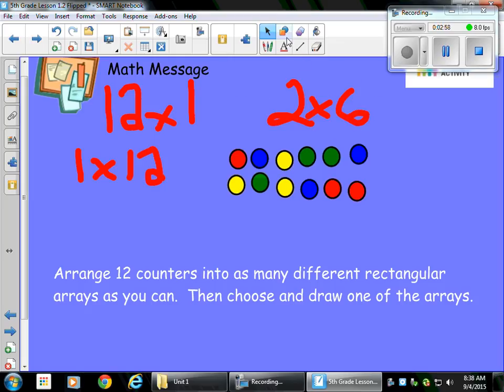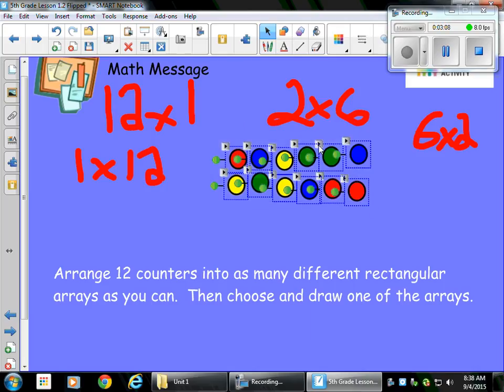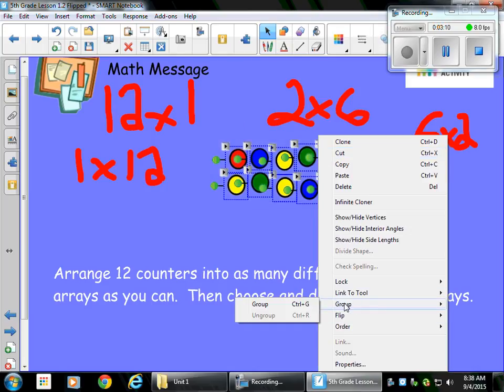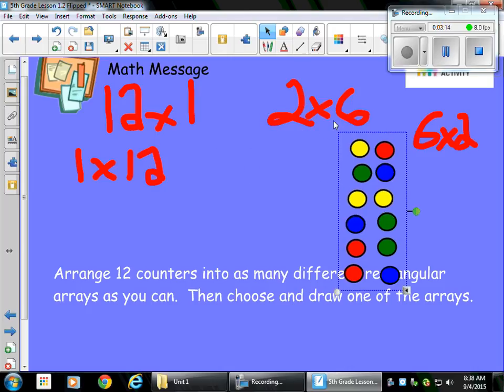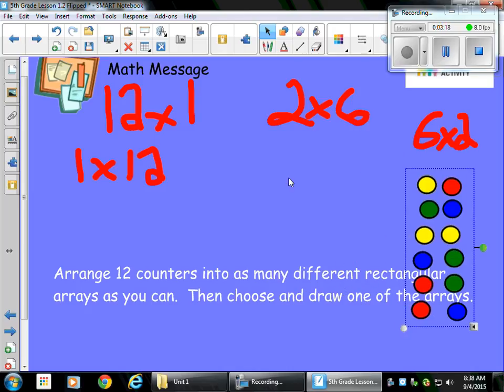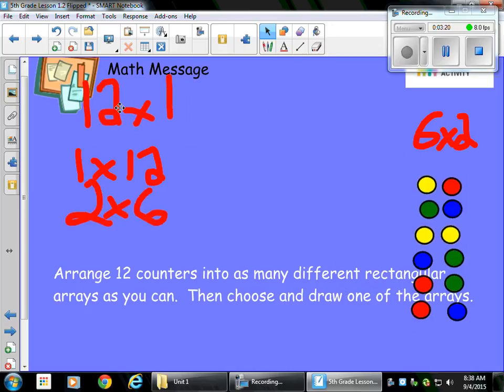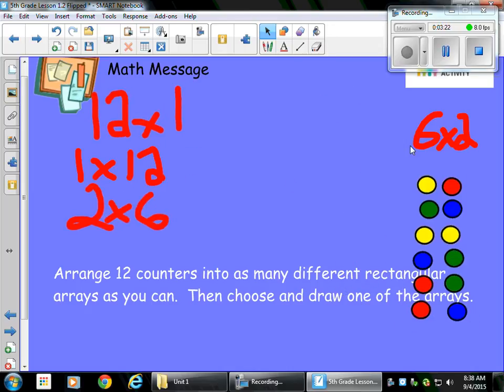Well, I'm also going to be able to show you what 6 times 2 equals. Once again, I can kind of cheat a little bit here because I'm on a computer. 6 times 2, I'm going to go ahead and group these so I can move them. Looks just like this. See the 6 rows? 1, 2, 3, 4, 5, 6. Now I've got these, and there's one other way to get to 12. Or it's actually 2 other ways, but they're kind of the same.